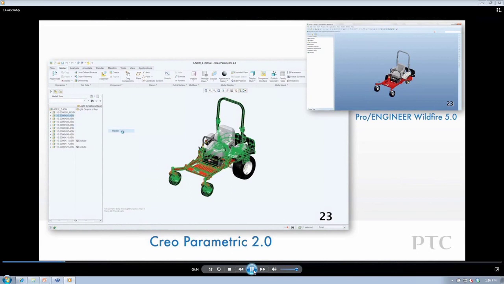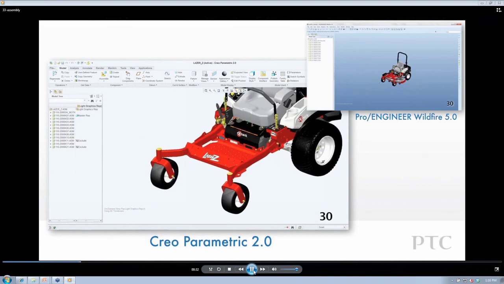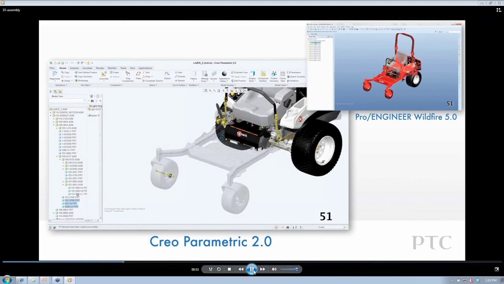Or I could say make this part the master, and it makes that frame the master rep really quickly. But I can do things all very fast. Here's a nice little enhancement here. I can pick on a component and say locate it in the model tree. And then boom, it really quickly finds it in the model tree. You can't get that in Wildfire 5 right now. You also have drag and drop in the model tree too. I can drag a couple components and move them into a new subassembly. Again, no menus to open, no dialog boxes, just drag and drop them where you want to put them.